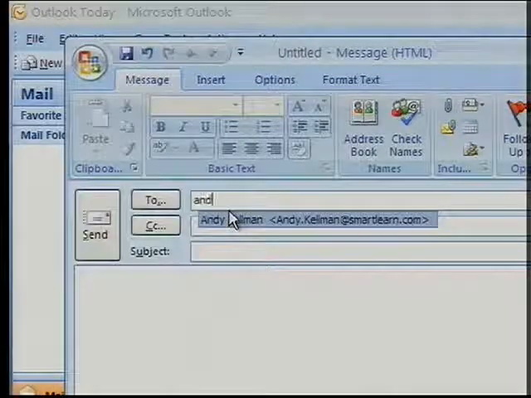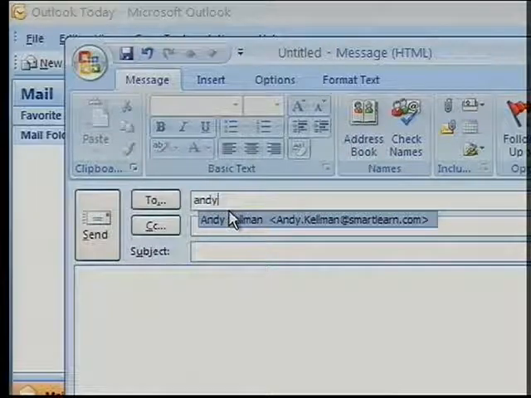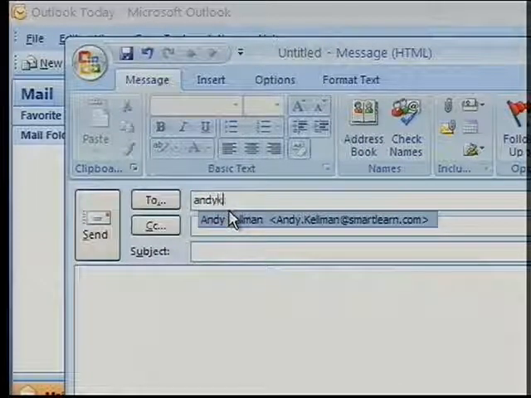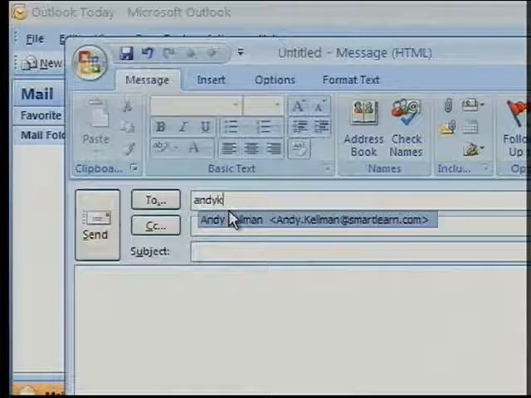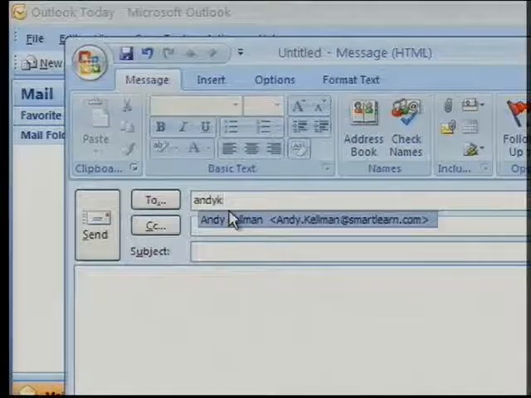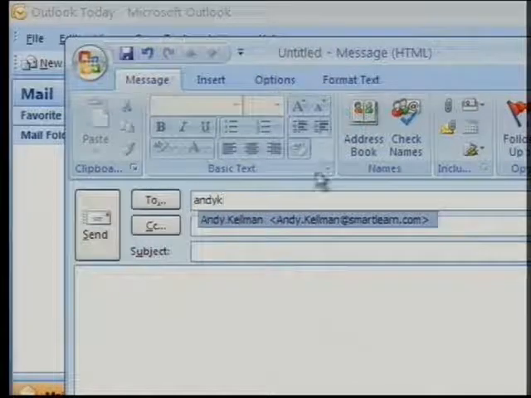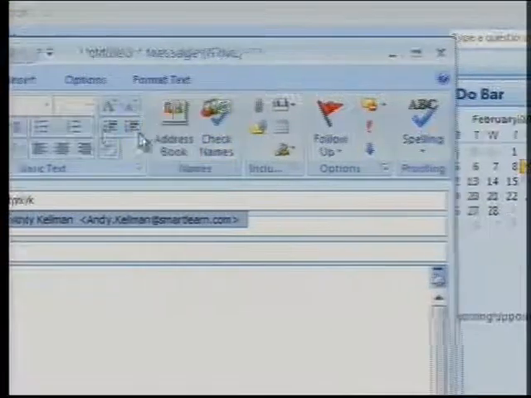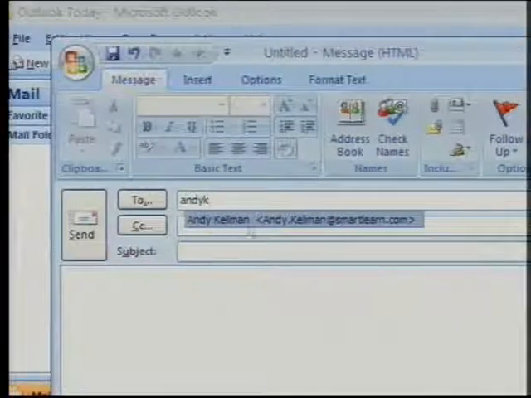So Andy, well, it's already started to fill it in for me because Andy Kelman is already inside my address book. Alternatively, if it hadn't prompted it by now, remember from the previous versions of Office, I could have just put in something that made it unique to Andy Kelman. So Andy K. I don't think there's another Andy that's got an Andy K at the beginning. And I could have pressed which button? That would have filled in the rest of it, if it hadn't prompted me with this area here.